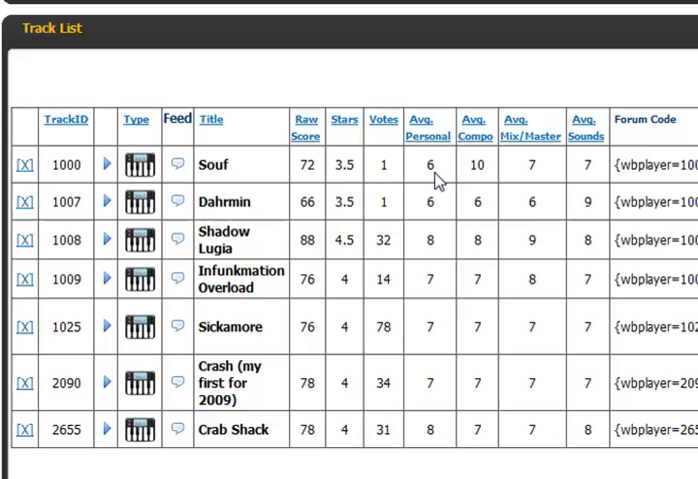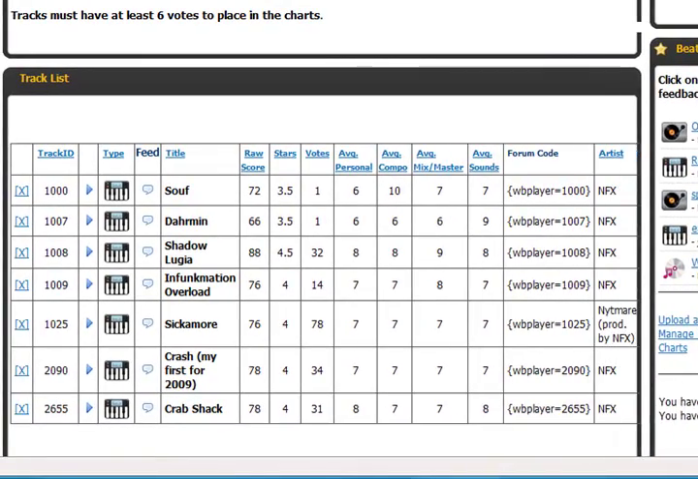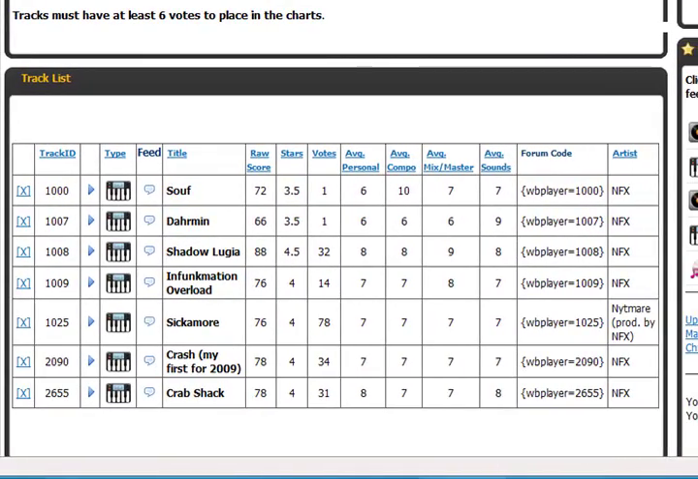These are all averages. Your average composition, your average mix master, and your average sound. In this case, I've got to squeeze my resolution in a little bit for me to record the tutorial, but normally my screen's much wider than that. So here you can see I've stretched it out a little bit, and you can see the rest of the items there. Okay, so that's my page.